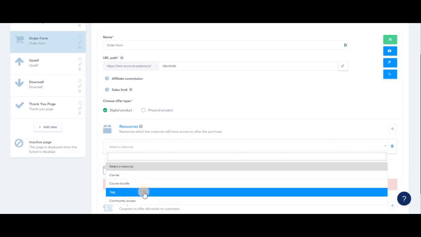And you could also choose to add a tag here. This doesn't mean that we're selling a tag. It just means that a tag will be added when someone uses this order form, and in the event of a refund request, then the tag will be automatically removed because it was added automatically here in the resources.